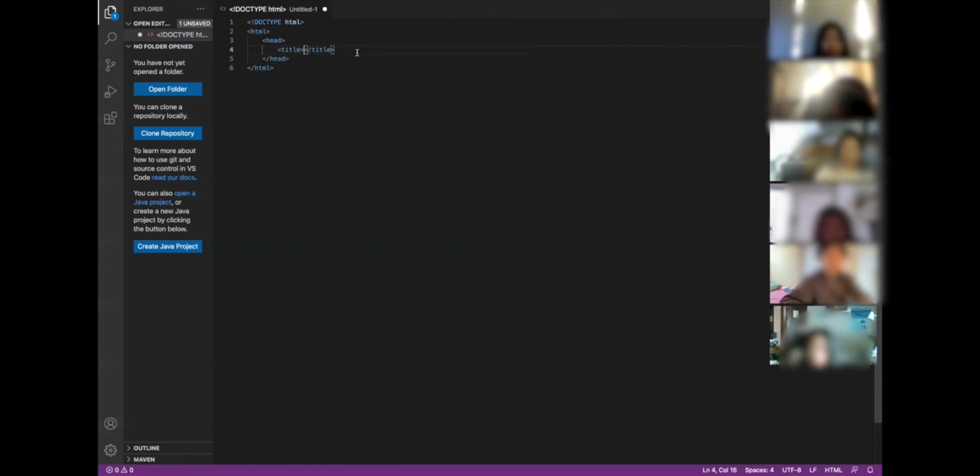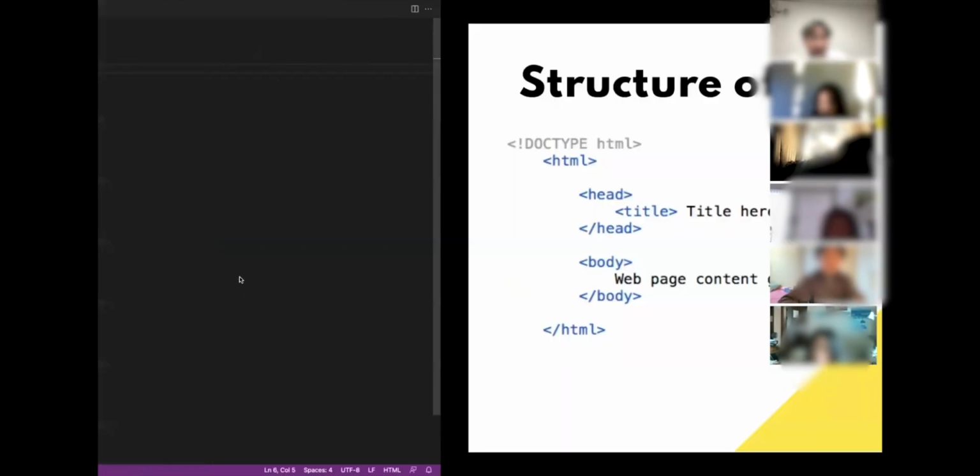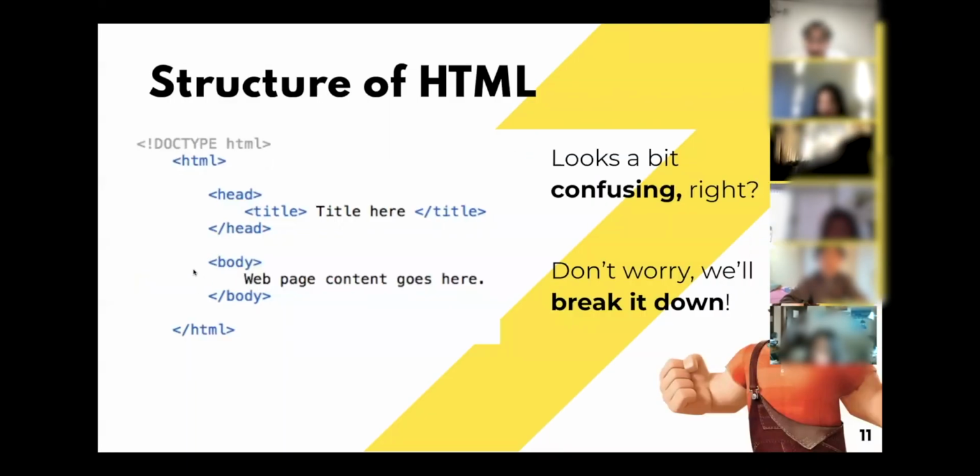All right, so we have the general structure so far. What's one more structure that we should have other than the head? Hannah, do you remember what goes here now that we have head, and then what goes after that one?